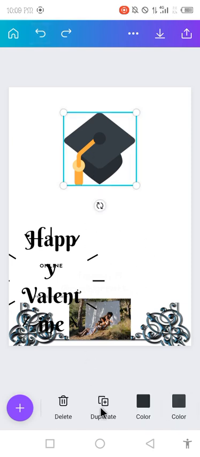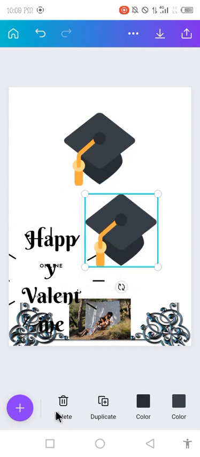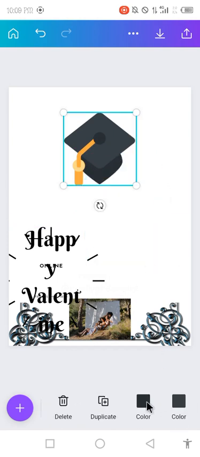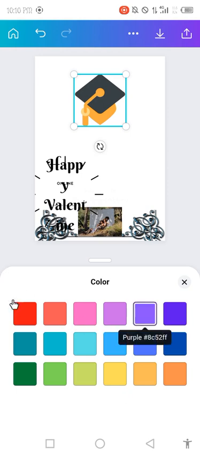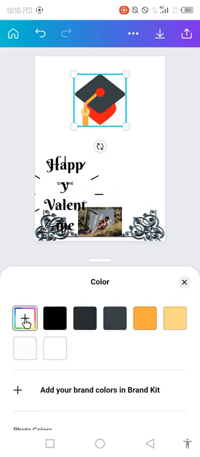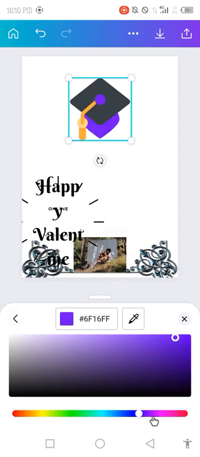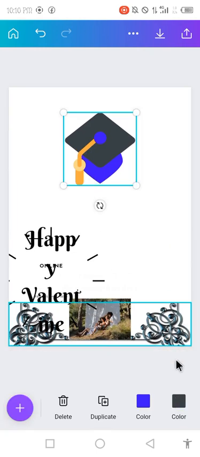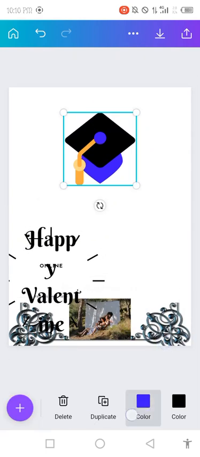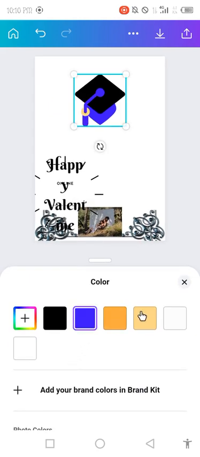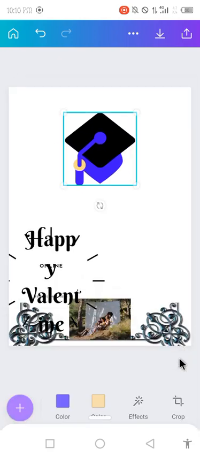Then let's highlight it. This is duplicate. It will make it to be two. Okay. This is the color. You can change the color to anything. There are different colors here. Okay. If you don't like any of them, you come here and add a new color that you wish. Okay, let's choose blue. This is the color of the top here. You can as well change it. Okay, the same thing, the same procedure. So these are the colors that it contains. Just change it to the one that you want.